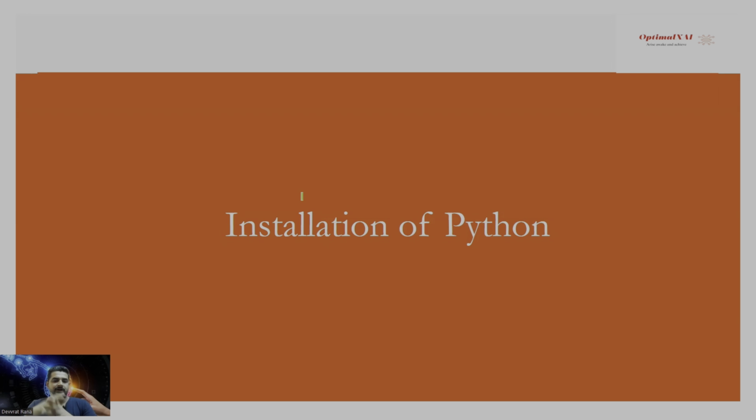And why I chose Python: because most of the inbuilt libraries in data science and data engineering support Python, for example pandas, numpy, sklearn, PySpark. There are a number of libraries that directly support Python, so it is easy to develop data science software end to end in Python. That's why I chose Python. Let me begin with the installation here.